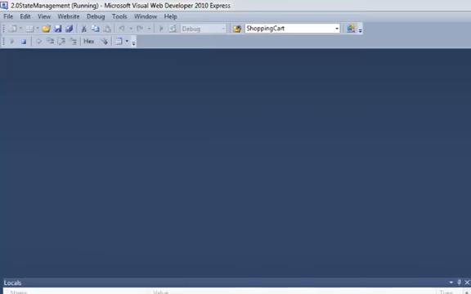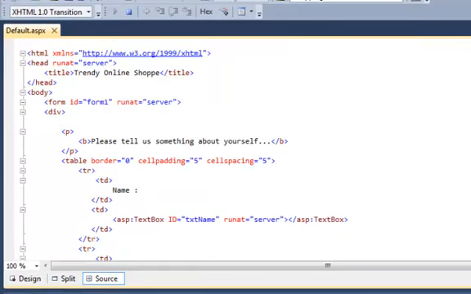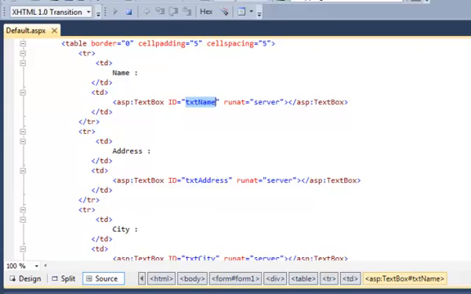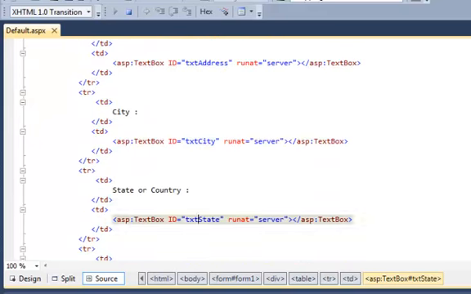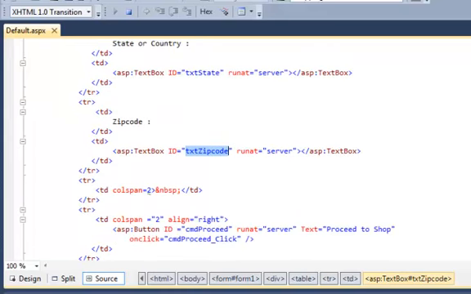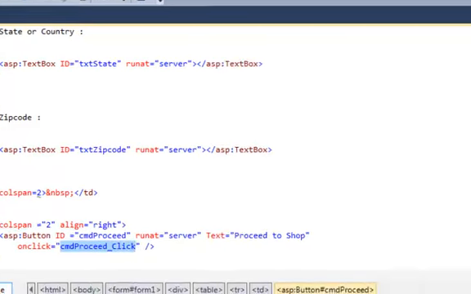First and foremost, let's look at the default.aspx. So we had a text box for the name, for the address, for the city, state or country, and then the zip code. Okay, and then we had a proceed click button. There is an event handler here which says CMD proceed click. Let's look at the event handler.